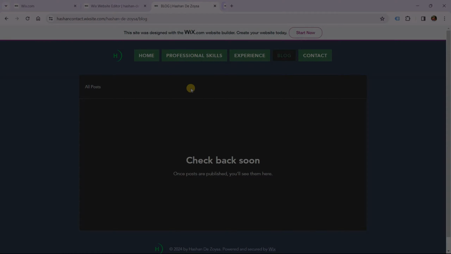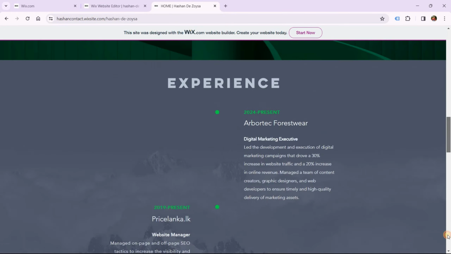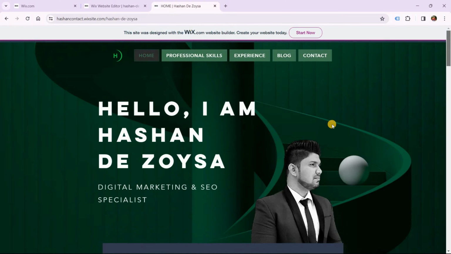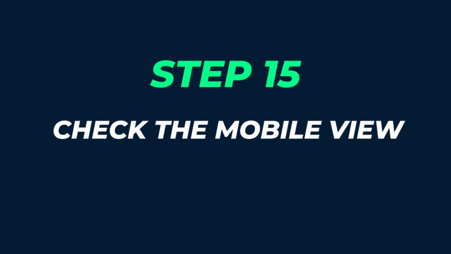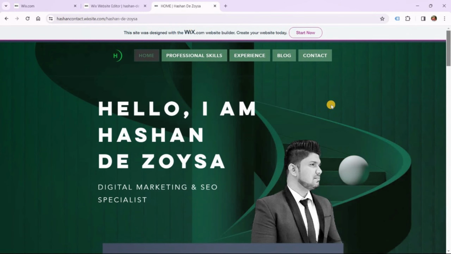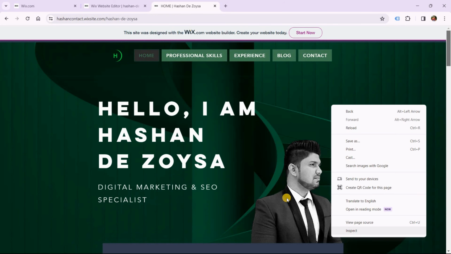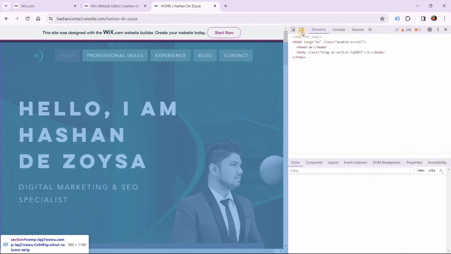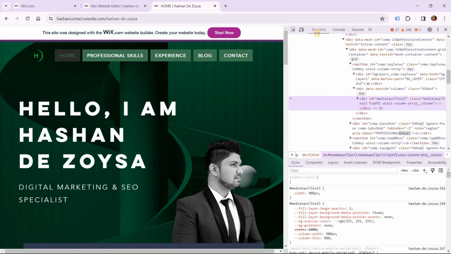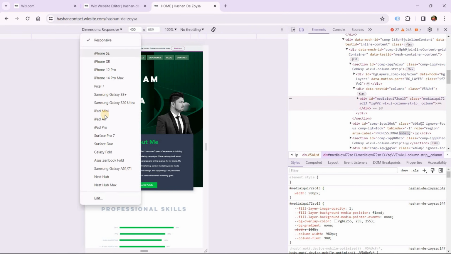All right, our website desktop layout is now completed. The next part is mobile layout configuration. So I'll bring the second part of the tutorial in my next video. Before we wrap up today, let's take a quick look at our current mobile view. For that, right click on the website and select inspect. Then click the small toggle device icon.